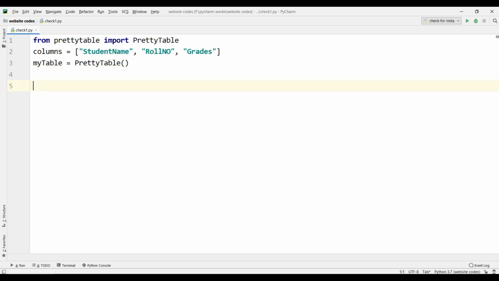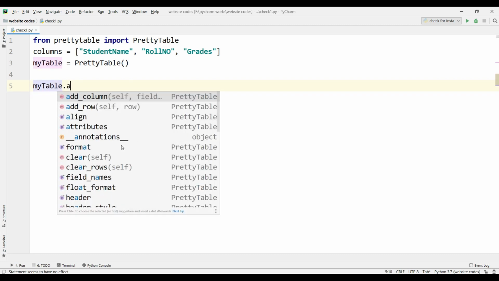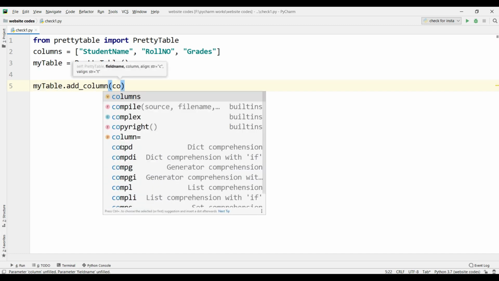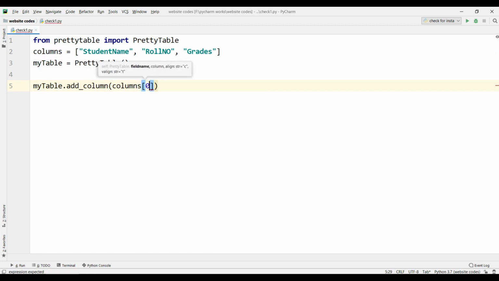Okay, now to add some values to the columns, just type my table dot add column, and inside this type columns and then 0. Okay, so it will represent that we want to add some values to the student name. Student name column will be filled, and here it will be represented using column 0.